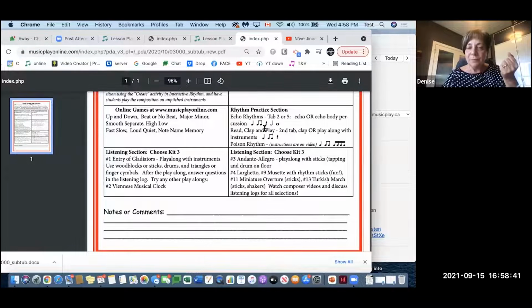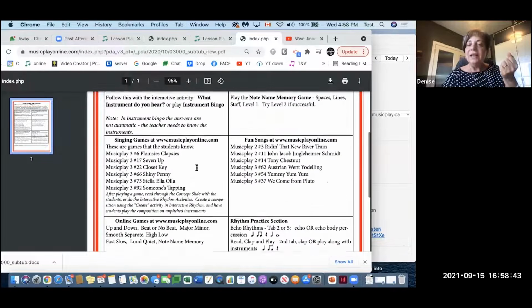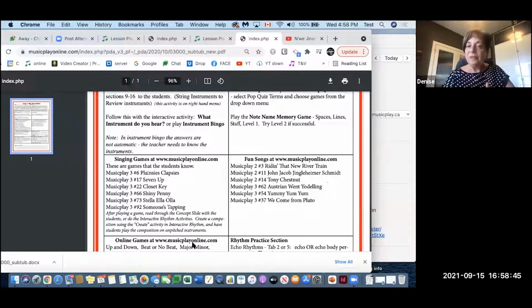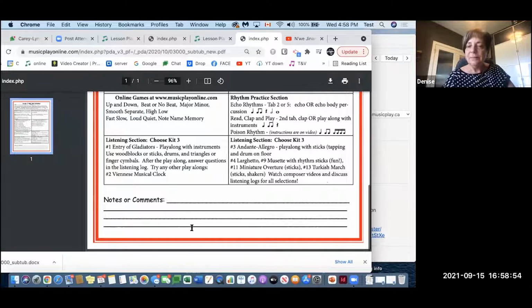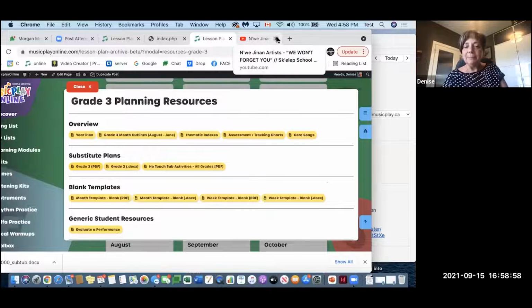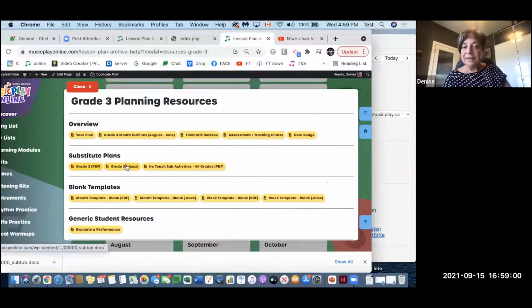Online games, rhythm practice, listening selection. The sub chooses what they want to do and they check it off. They tell you what date they were in, what class they did it with, and you add some notes and comments. If you want to edit it and make it your own, download the Word document. This set of activities are no-touch sub-activities that don't require technology. So these are good too.